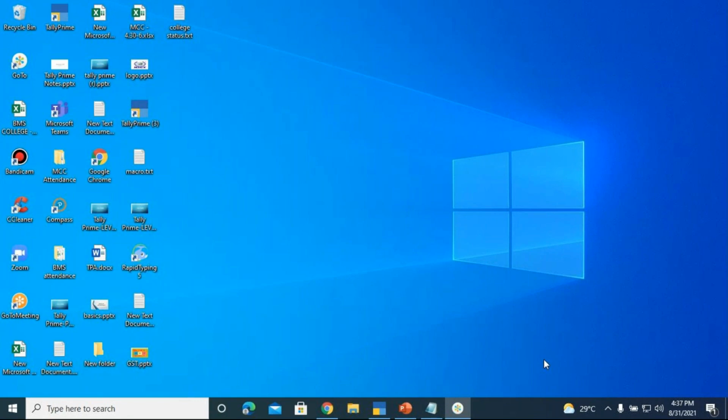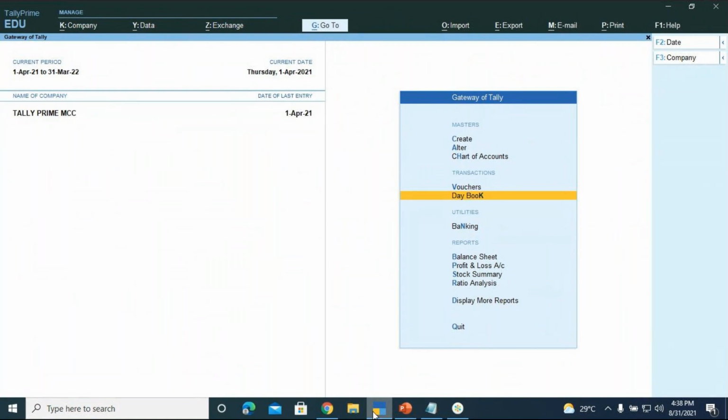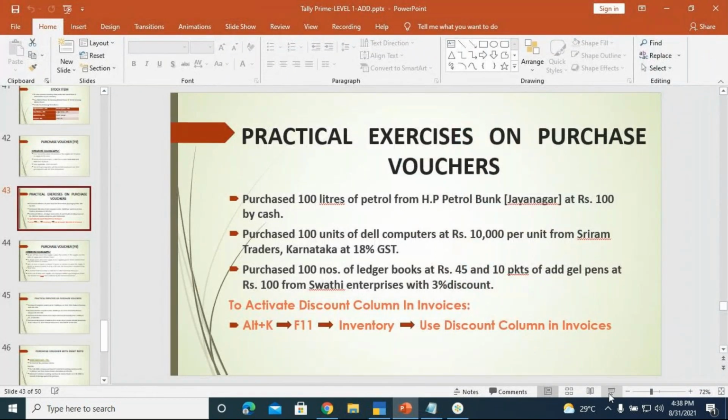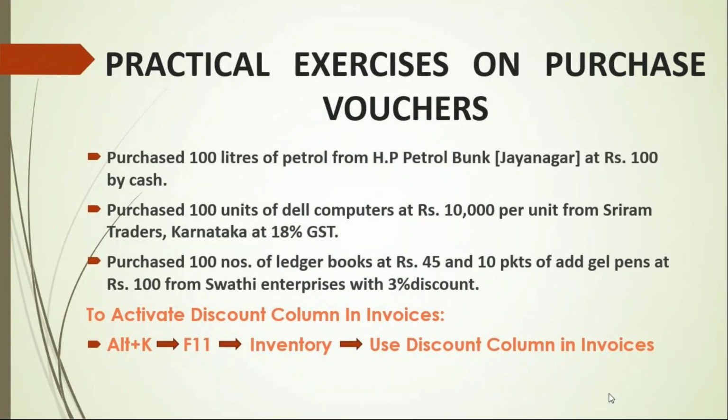First, log into your companies. Make sure you're on the Gateway of Tally screen. So which is the next voucher we have to focus on? The third voucher after Shriram Traders. Shriram Traders was the last voucher we passed in the previous session: purchased 100 units of Dell computers at 10,000 per unit from Shriram Traders, Karnataka at 18% GST. This we had done successfully.